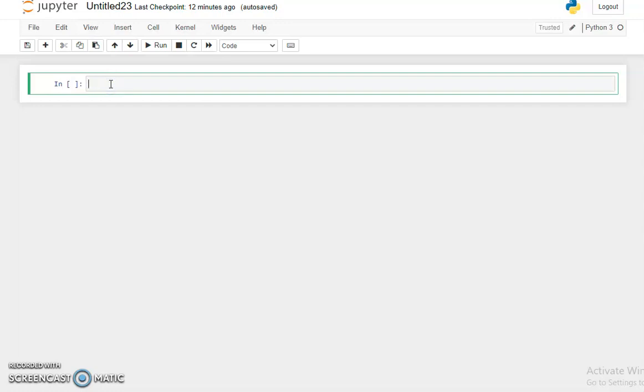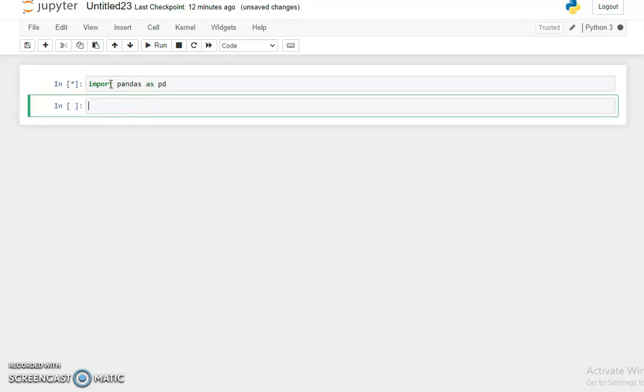For how to import, as we have discussed in the last video, first we simply write import pandas as a nickname, suppose pd. Okay, and then simply run. You can see here a star sign because importing is under process. When importing is done, you can see the number here.